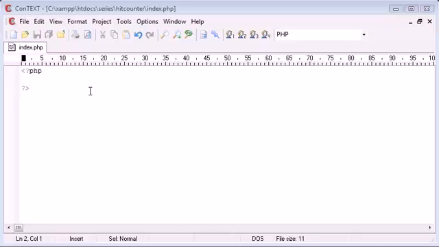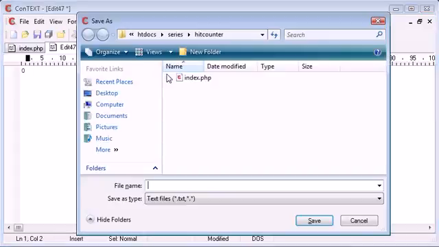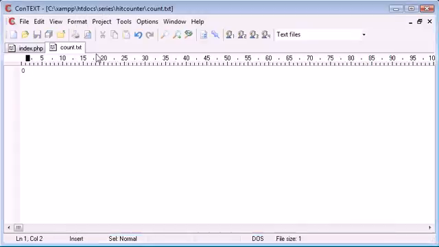So we're going to start off by creating a text file with a value of 0 inside it. So I'm going to save this and I'm going to call it count.txt. So we've got count.txt with 0 in it. Eventually this will increment depending on how many times the page is refreshed, but that's obviously the basics of it. Now what we need to do in PHP is work out how we're going to do this.